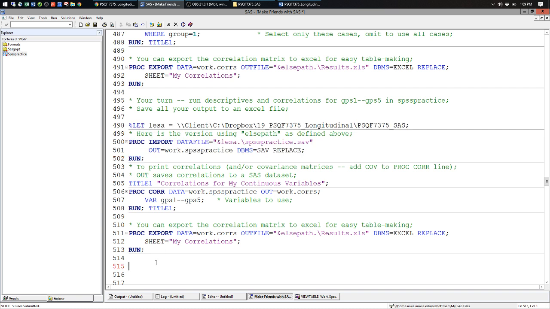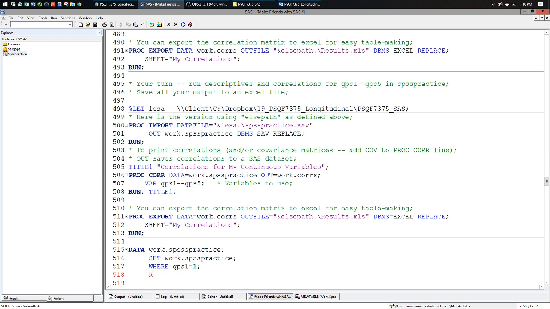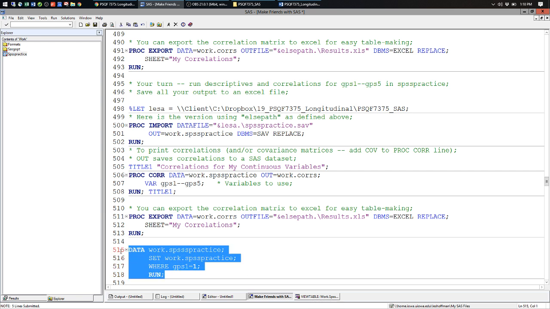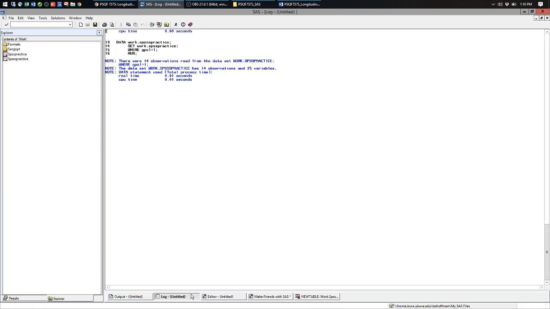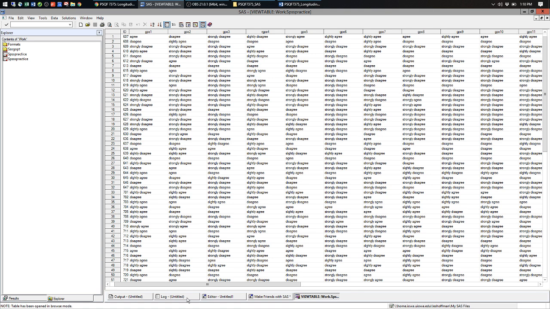Let me try something else here. Data work.spss practice, set work.spss practice, where GPS1 equals 1. So let me just pretend to do something here. Now the data set is open. I'm going to run this command. Oh, it said it was okay. All right. Well, it didn't give me the error I wanted.